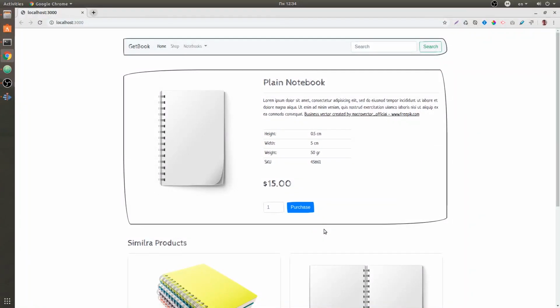So in this video, let's talk about the markup. And as you can see, I have a couple of sections over here. The first section is the header that has the navigation or the navbar with the menu and the search bar and the dropdown item. And then we have the main section with the image, the text, table, price, and a form.